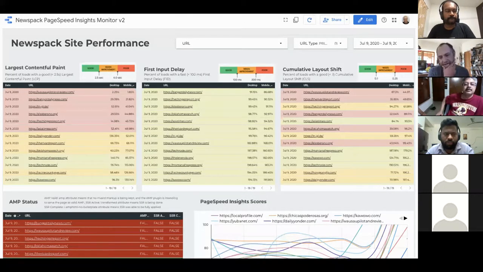This is a dashboard that I built in Data Studio for the Newspack sites, and it is a monitoring script that runs on a nightly cron job inside a Google Sheet. Google Sheets, if you haven't explored this, has a whole Apps Script language, and inside Google Sheets you can access APIs, including the PageSpeed Insights API, and using that you can record the data for a set of sites into a spreadsheet, and then later you can build a dashboard like this in Data Studio.